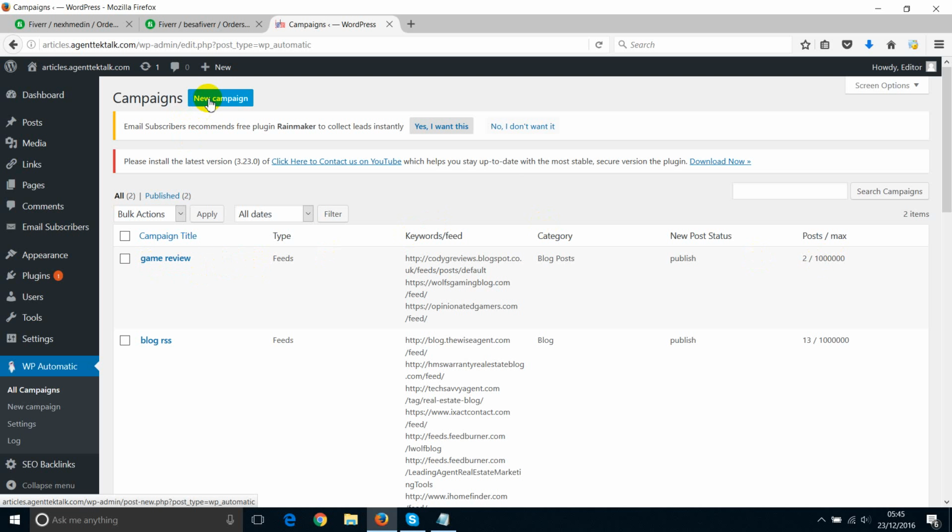If you want to create a new campaign, you can just click on new campaign. A new campaign could be about something else. It doesn't have to be game review. You can choose something else. So it all depends on what type of website you have, what your niche is, and the content you're looking for for your website. And then just keep creating campaigns.